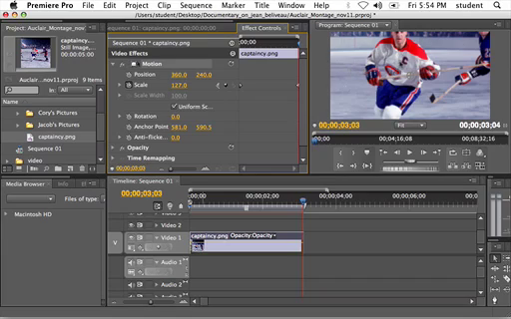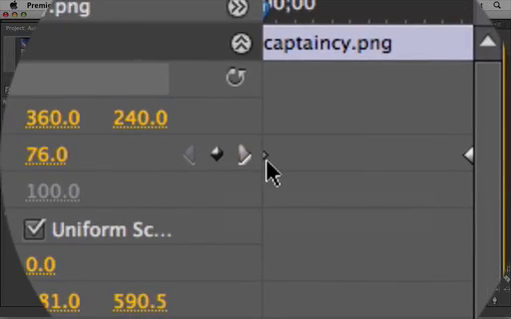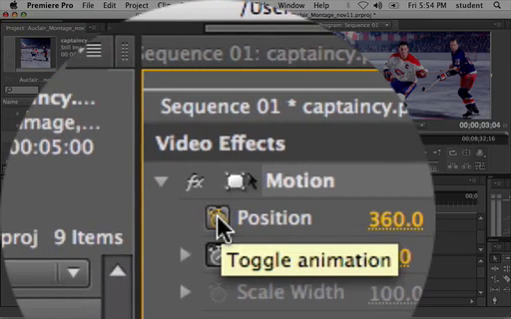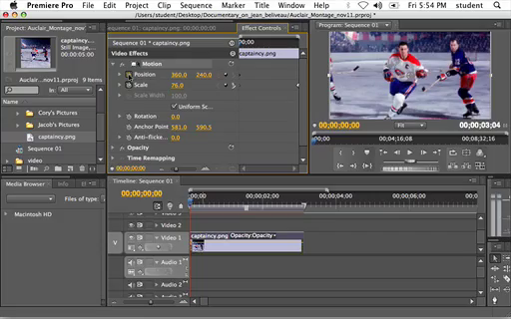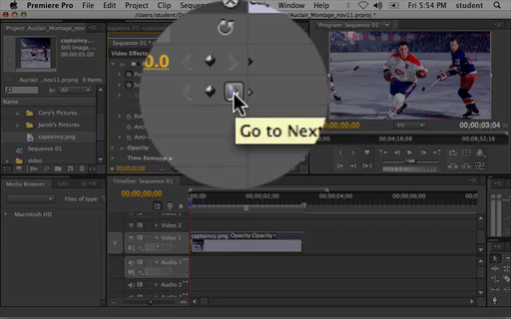So as the picture zooms in, you may want it to move simultaneously. So let's jump back here to the first keyframe, and now jump up over here where it says position, and turn the keyframes on for position now. Let's jump over using our scale menu.